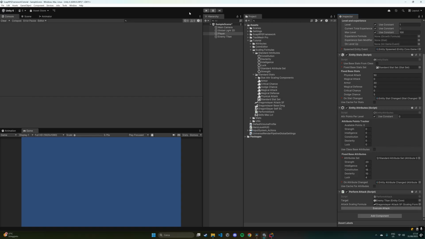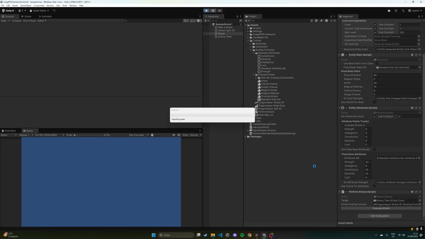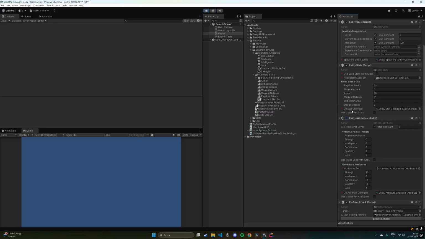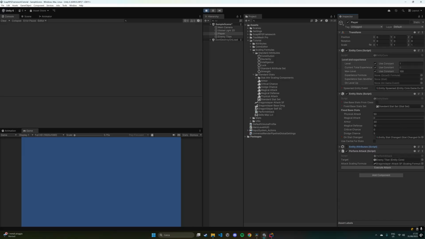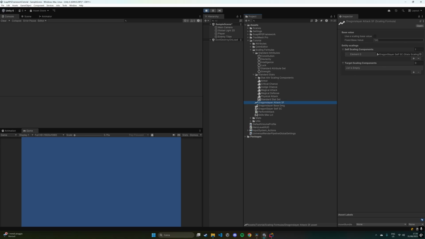If we launch the game and enter play mode, and temporarily disable the entity attributes for now, so that we stick just to the statistics of our player for simplicity, we can see that our player has 50 physical attack. And if you remember, we configured our scaling formula to have a 100 base damage plus the 100% scaling on the physical attack for our player.